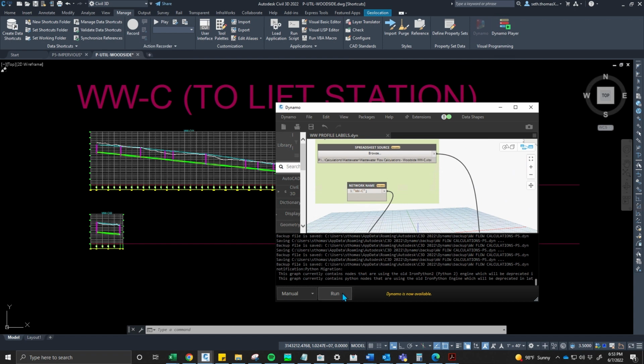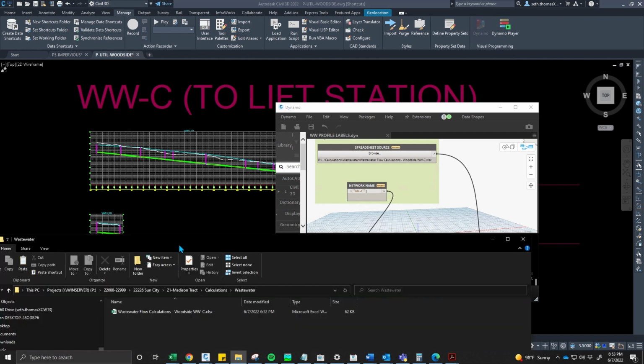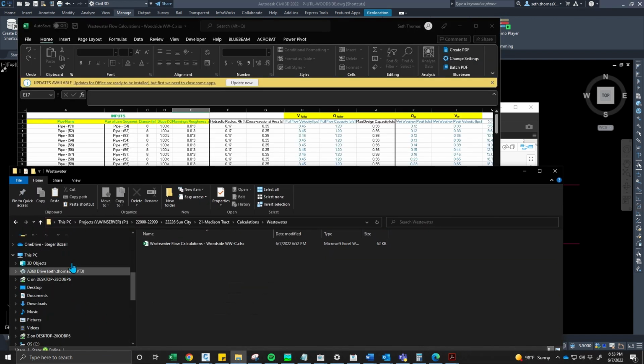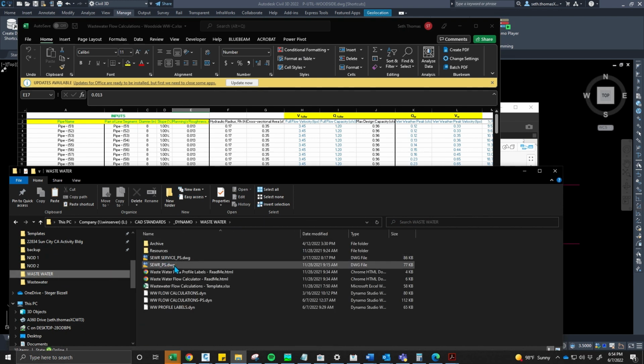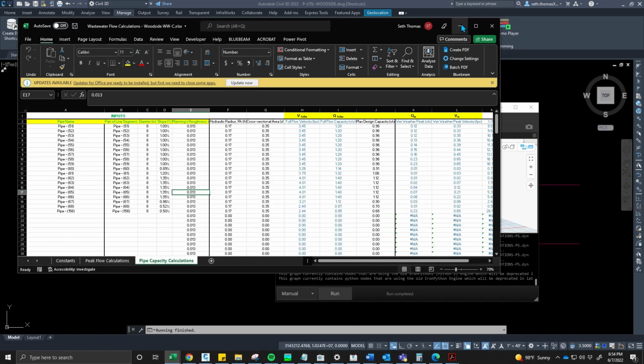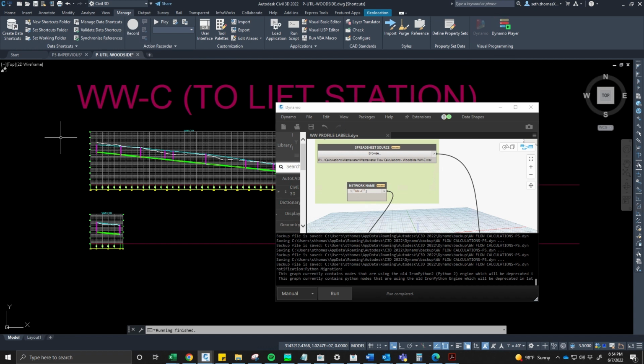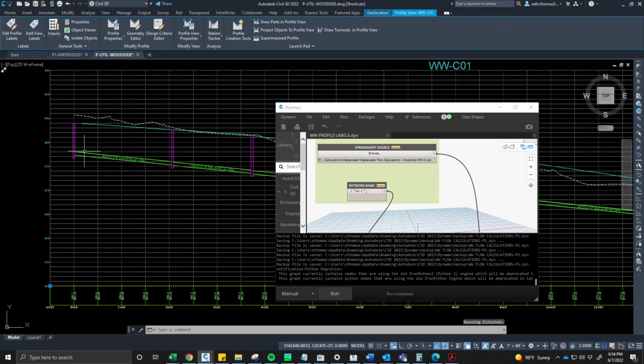But I'll run this, and it's going to automatically add a property set, the other property set that's found in the Dynamo folder, the Wastewater Dynamo folder, sewer PS. You'll want to add that into your drawing too. You don't have to add it to every pipe because the Dynamo will do that, but you need it in your drawing at least. So it opened our wastewater flow calculations and read it, and it should have assigned that data into this pipe.